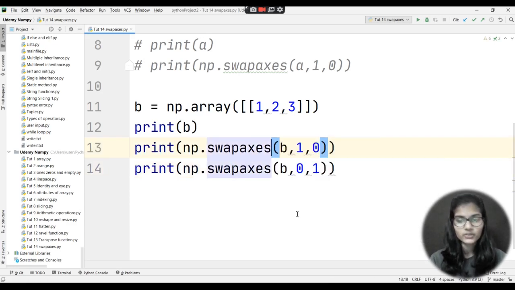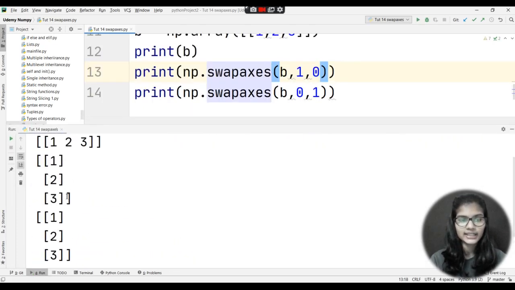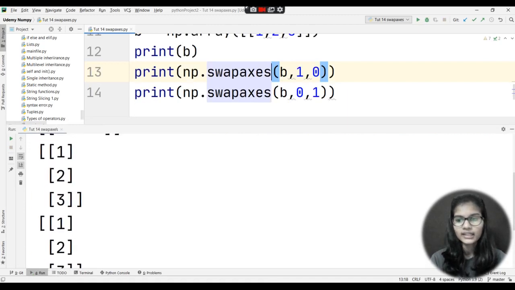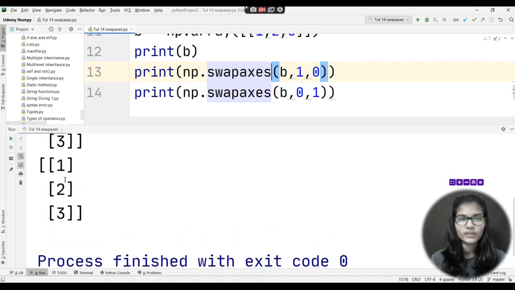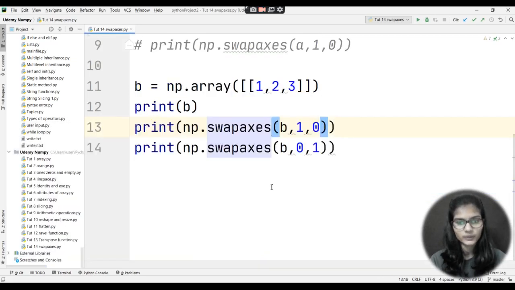Now if I just run my program, have a look, I am getting my new array which is 1, 2, 3, right? So this is basically how swapaxes works. This is how the swapaxes parameters work. When you want to interchange some rows or some columns, in that case we apply swapaxes.